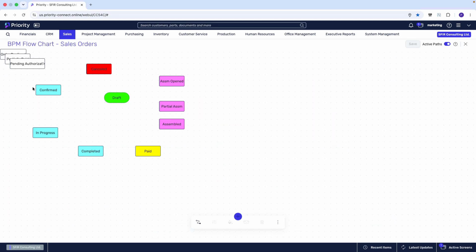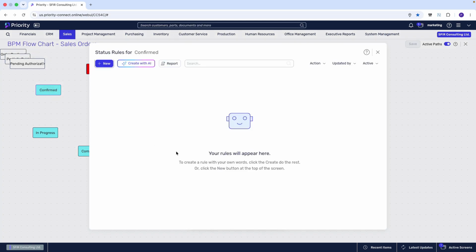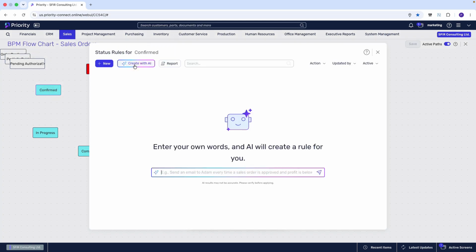We'll add our rule onto the confirmed status. We'll click Create with AI, and we'll tell AI what we want it to do. We'll press Enter.